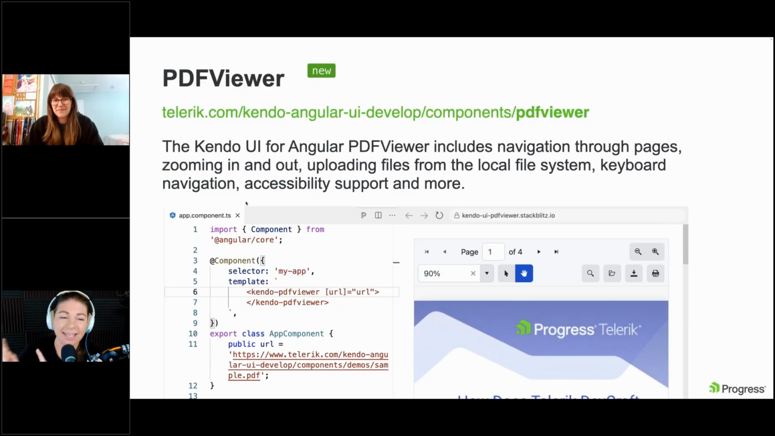It includes navigation through pages, zooming in and out, uploading files from the local file system, keyboard navigation, and accessibility support. It is its own package on NPM, so you can go under our components and just go to PDF Viewer. It's not nestled under anything. And I think if we have a little bit of time today, we'll play around with her.